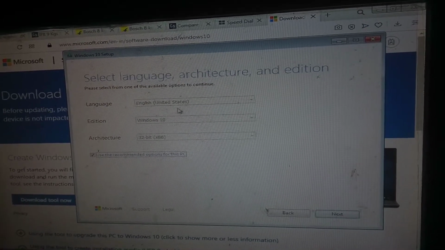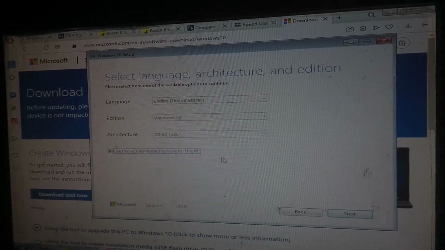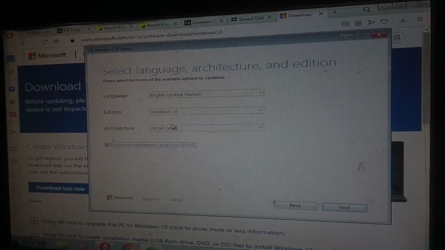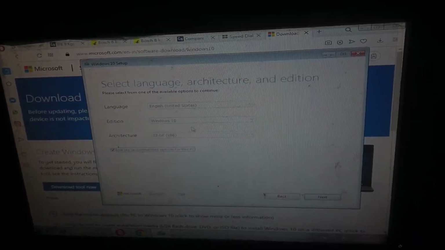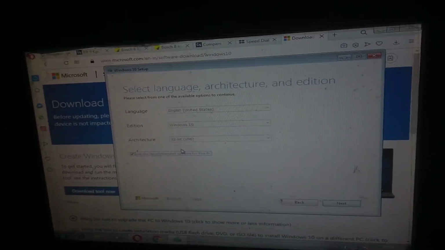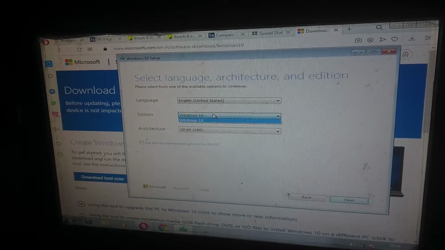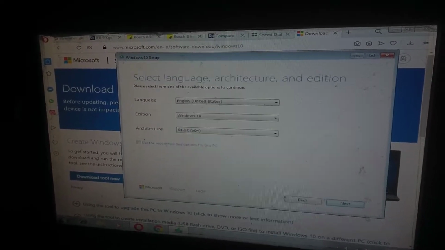What type of Windows are you going to install? Is your PC 32-bit? Based on your computer, it's showing my computer is 32-bit. This Windows 7 install was 32-bit. So it's showing no options for this. Directly continue with this, or else you can remove the tick and choose 64-bit. Select and click next.